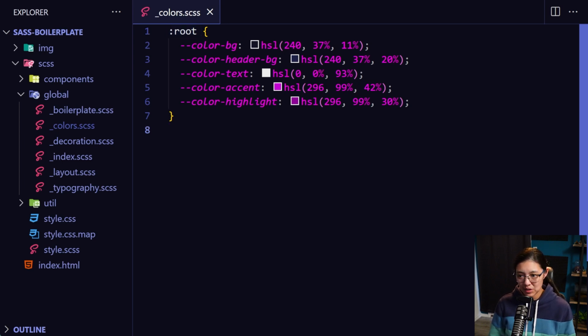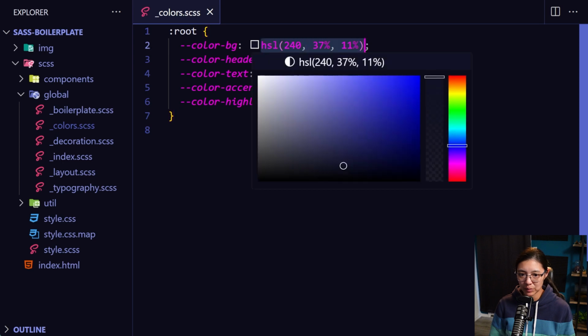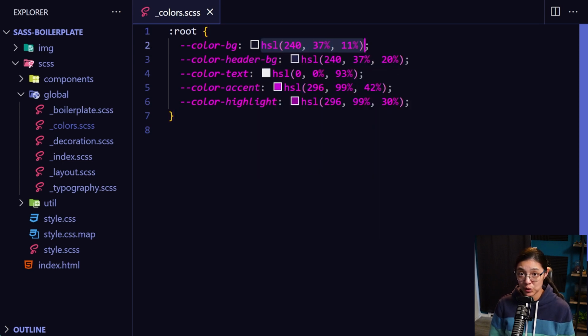Now for naming these CSS custom properties, you might notice that I'm prefixing all of these with the word color. And that kind of just tells you that you know exactly what the CSS custom property is for. It's to save a color. Now for color format, I do really like using HSL right now. HSL stands for hue, saturation, lightness, and I like it because it makes it a lot easier to adjust a color's lightness or darkness and even the saturation, and it's just easier than working with hex codes.